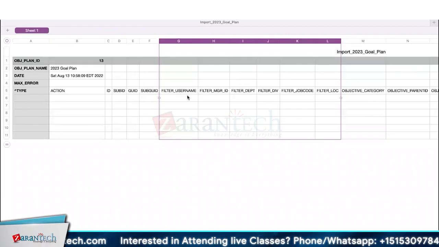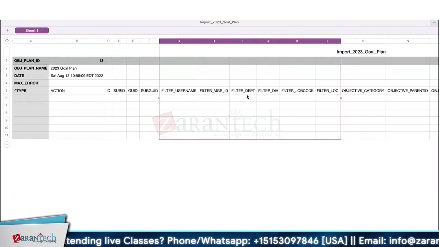If the goal that you are entering is going to be applicable for an entire department, you can give the department ID. In the department, there might be 100 employees or 500 employees. That goal will be imported to all the employees of the department. That's actually a much easier way. So for an entire department, for an entire location, or you can give a manager ID.